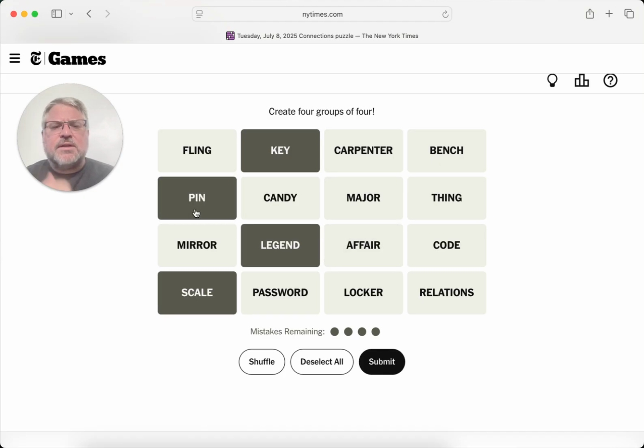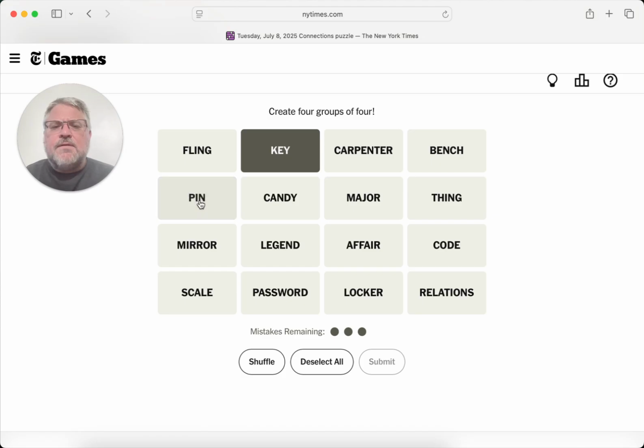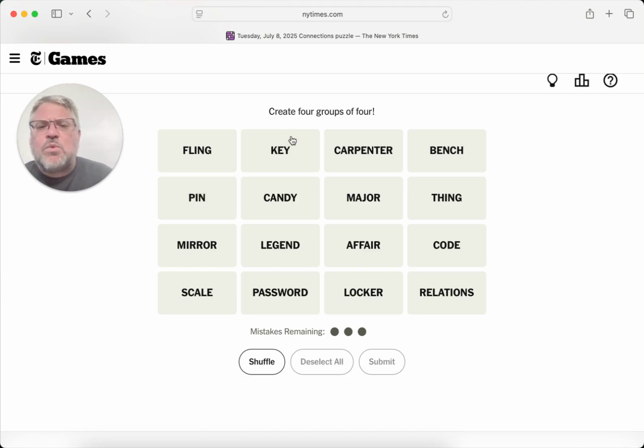Fair. Why is that locked in? Okay, key, pin, legend, scale. Things you might find on a map. No. Okay. Fell for that one. Not even one away.